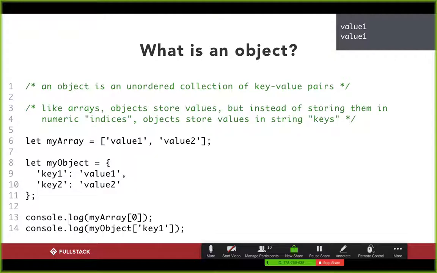Syntactically, we use the same curly braces that we use to create scope, so just be careful there that you don't confuse those two. And then the other thing is, notice how in between every key and value, we have a colon. So everything to the left of the colon is the key. Everything to the right of the colon is the value until you reach that comma at the end of line 9 there. That's how we separate key value pairs, right? So line 9 ends in a comma, and therefore the next key value pair starts.